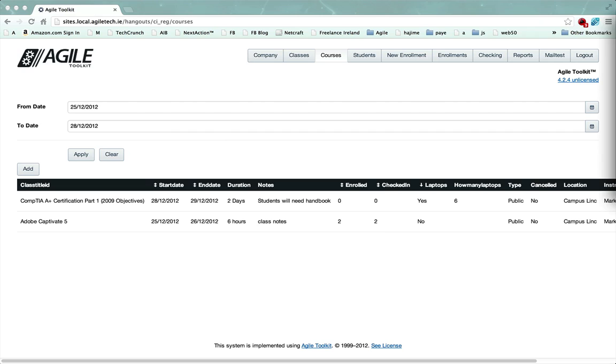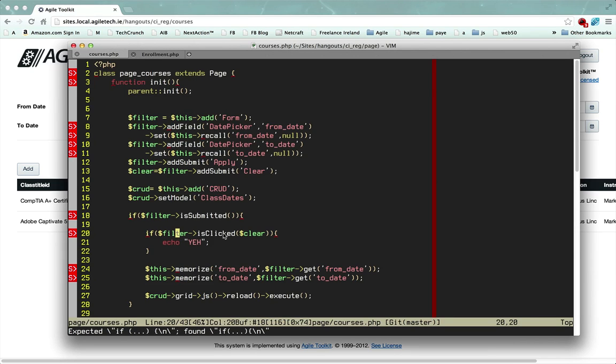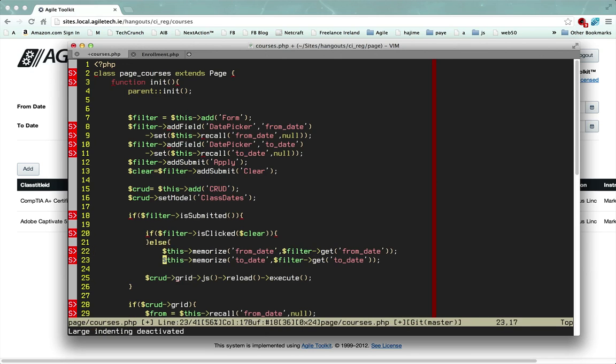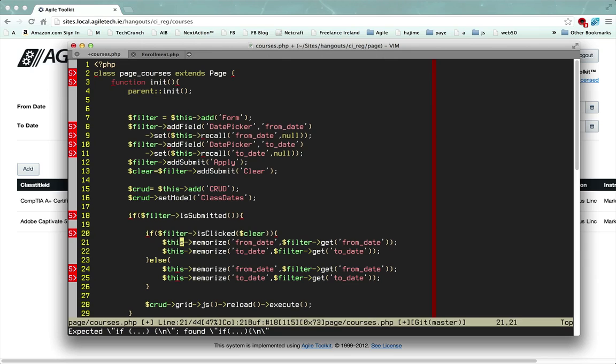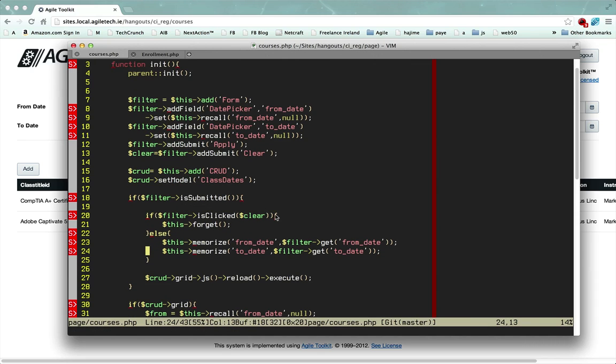Okay, so I clicked the clear button and I got this yay there. So basically, I can ask form which button was clicked, and I'm asking if the clear was clicked. Otherwise, I'll do those memorization here. But here I say forget. Actually, let's forget everything stored on this page. So all the information relevant to the page will be forgotten. And we should also clear things in the form so they do not appear.